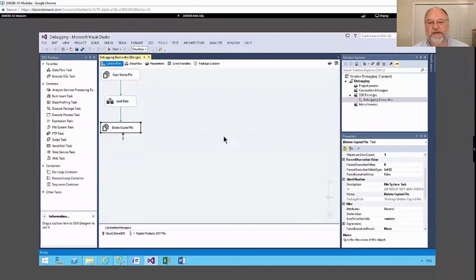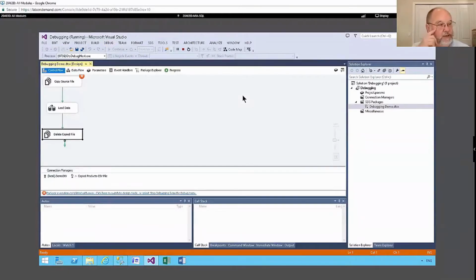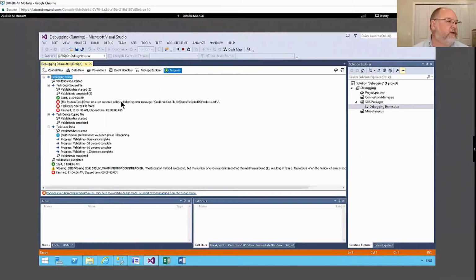All right, so something is going to go wrong in here, and we want to take a look at this and find out what's wrong. The first way we'd probably notice something is wrong is we would run it, and we get an error right away. Look at the progress window. The task copy source failed. Well, we knew that. The reason is it couldn't find a file called ddemo files mod 6 product.txt. We know why, because that file doesn't exist.